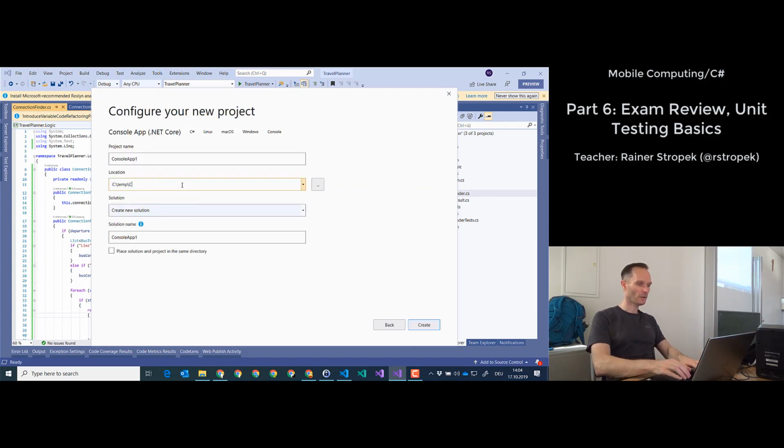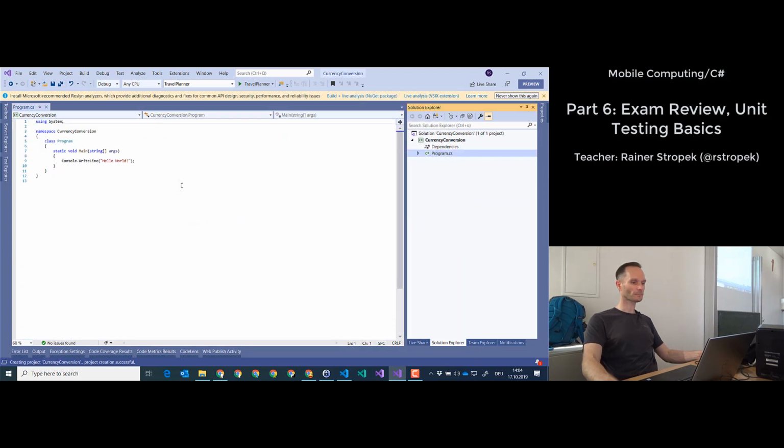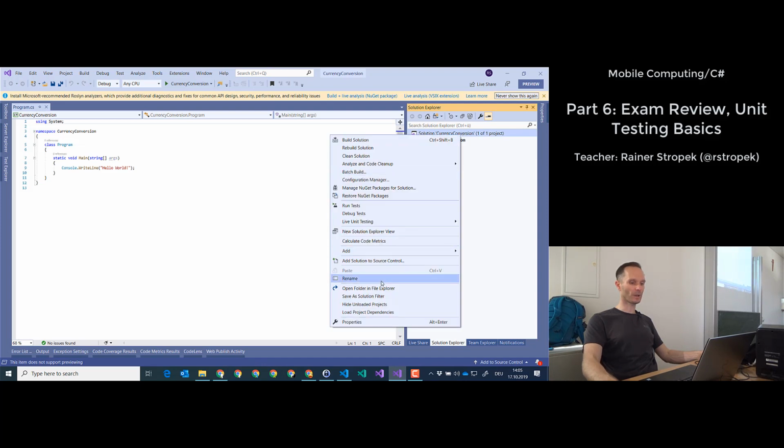This is the currency conversion sample in this folder. Let's call it currency conversion. That's it for the command line. Good. Visual Studio will quickly set up the project. Here it is. And we add a .NET Standard class library.